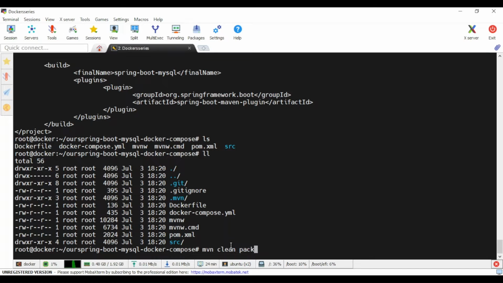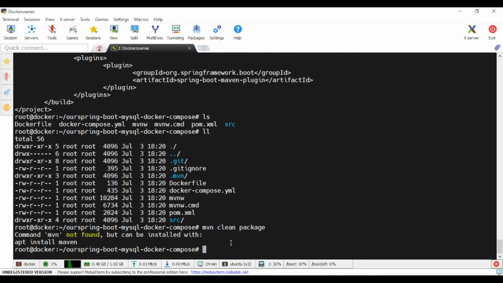Let me just check it out. Before that, I need to create a .jar, right? Build and compile the code of this application. So for that, what we are using is mvn clean package.